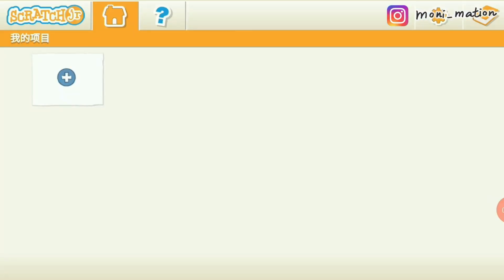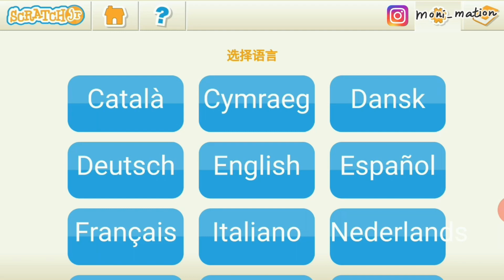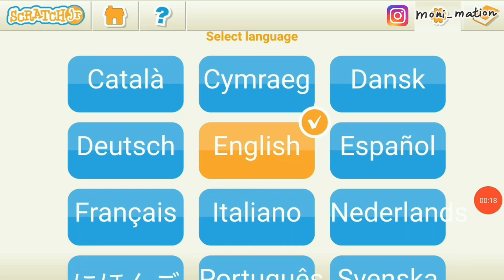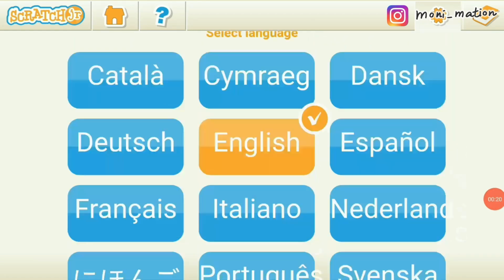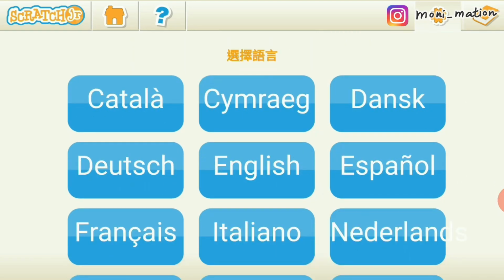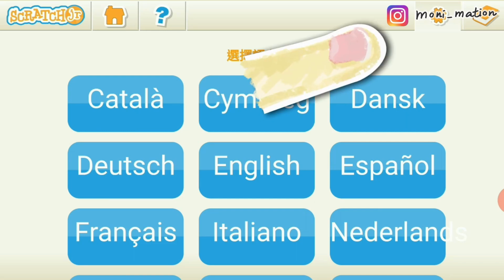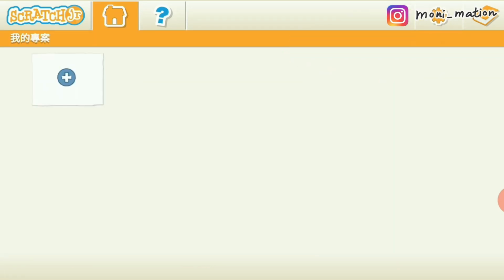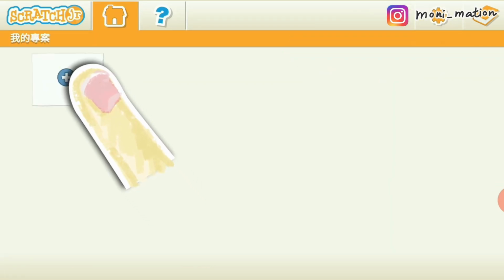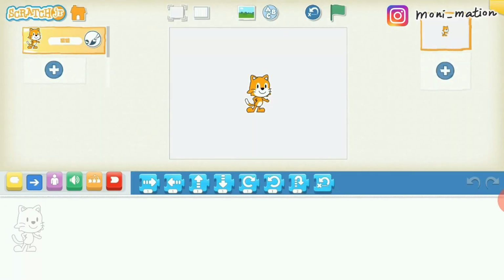Okay, let's get started. In the app, tap on the Home button. This is the My Project page. Tap here to choose your language. You can choose English and many other languages. You scroll down and you will see many more languages. Scroll and see, you can choose your right language. Then tap here to go back to the My Project page. Tap on the plus sign to start a new project.